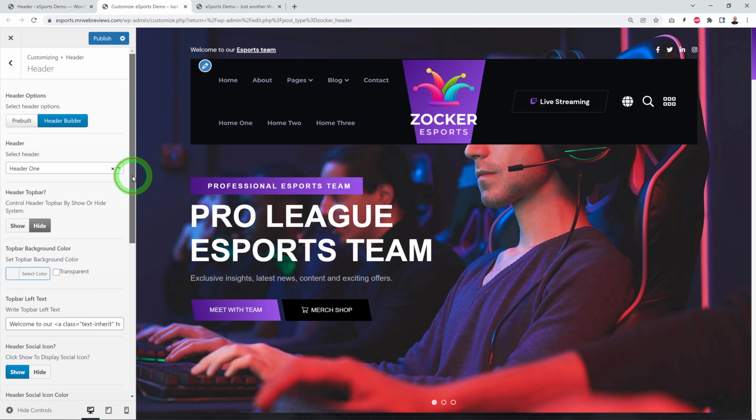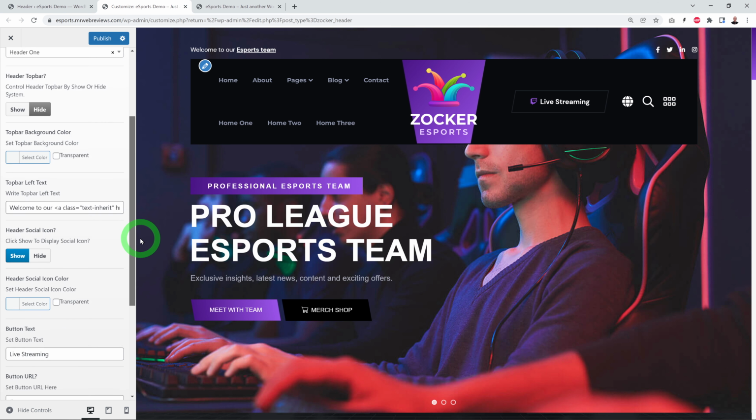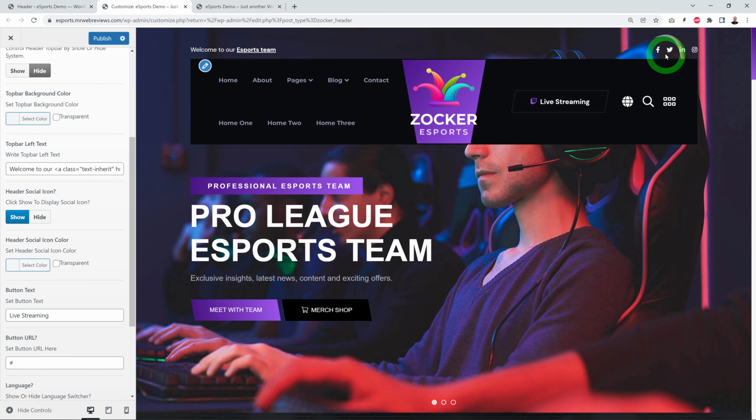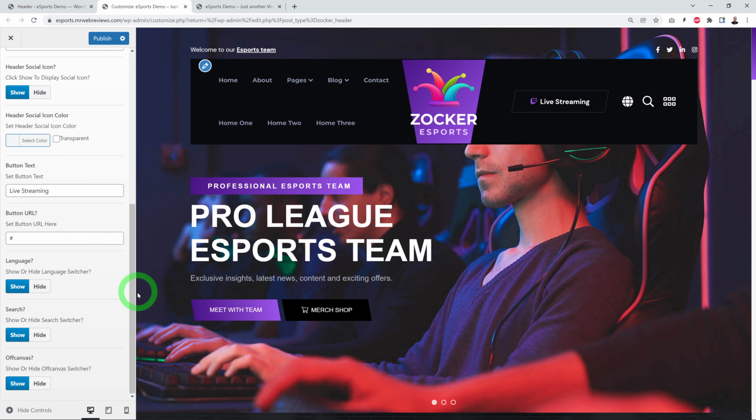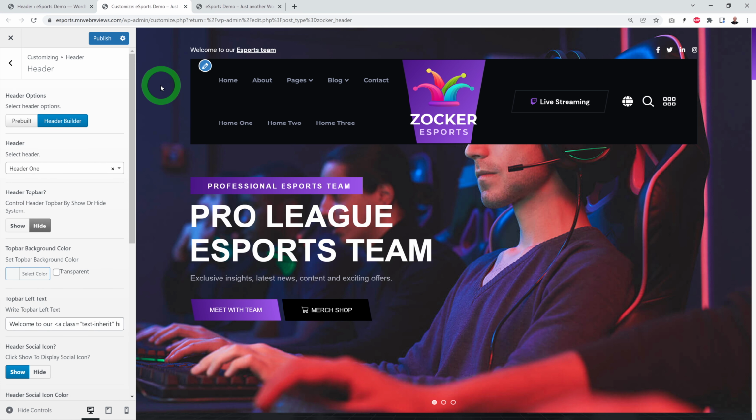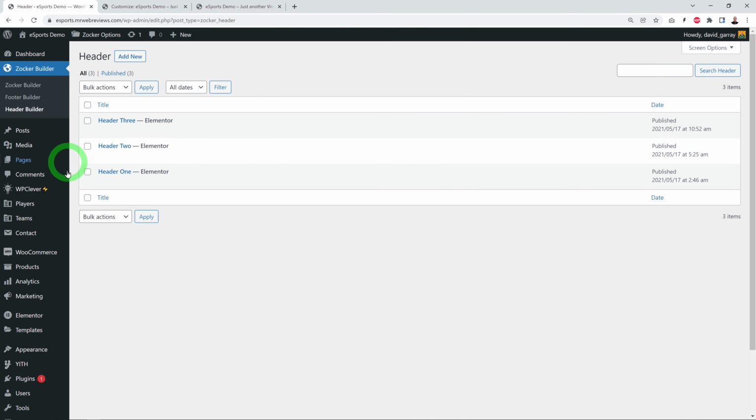As you can see, if we scroll down here a little bit, we have a few options related to our social icons right here. And also the few buttons here. We have live streaming, language search, and the off canvas switcher, which are all here. So these are basically a few options that we can select. So let me show you first what it looks like from the header builder here.